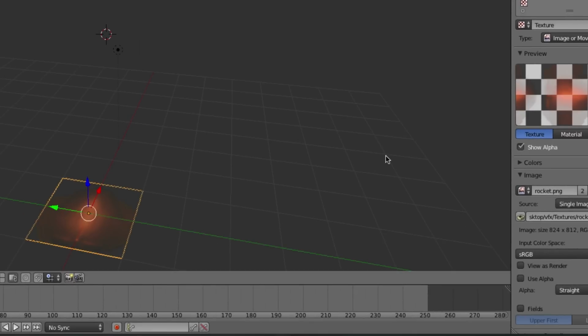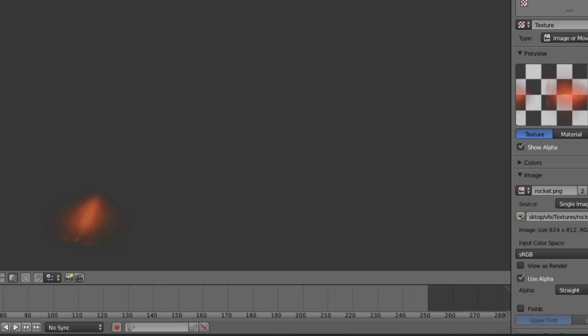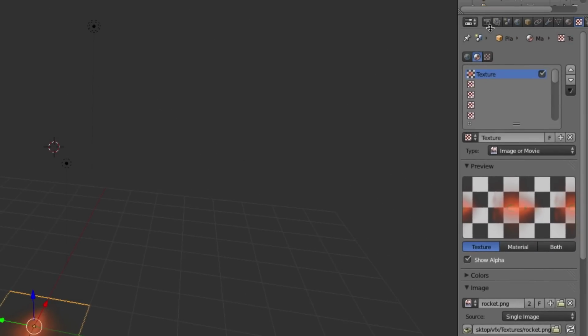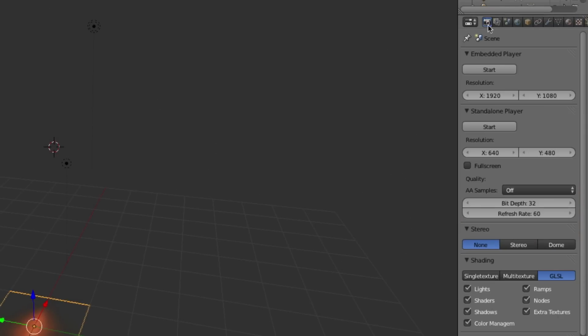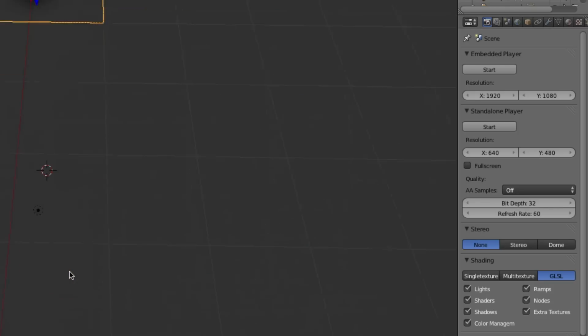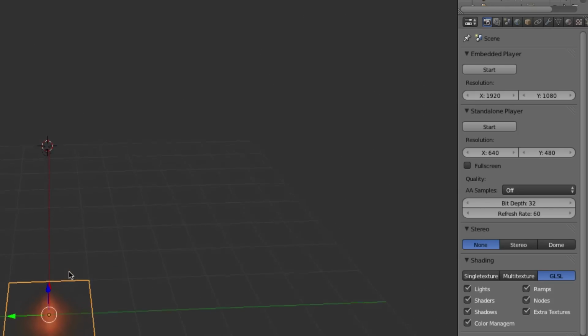Let's see, use alpha, and oh, well, actually, no, you still need to check it, otherwise it looks all funny. So, alright, so over here in the scene tab, no, what is this? This is the render tab. In the render tab, click on GLSL. And that way, your game will render out more properly. Yeah, I just said more properly.